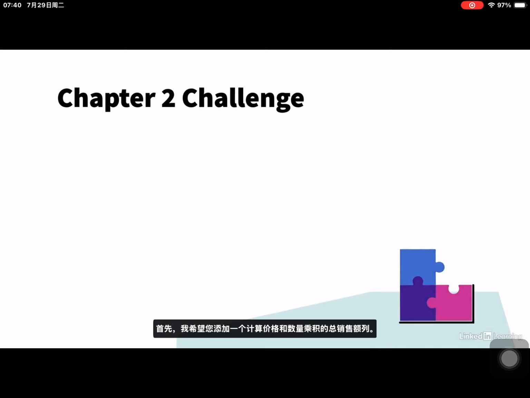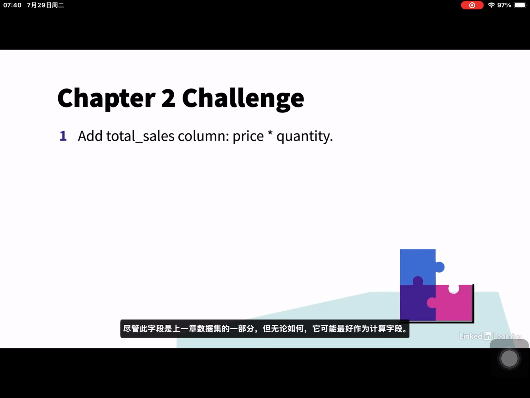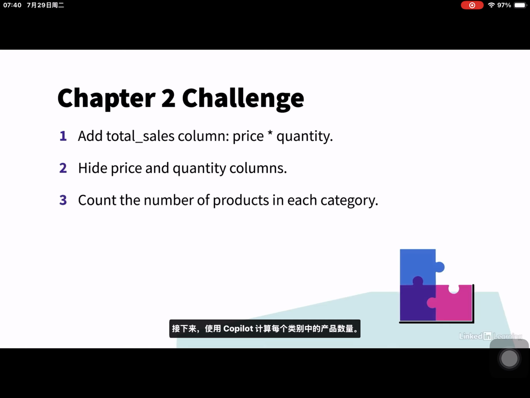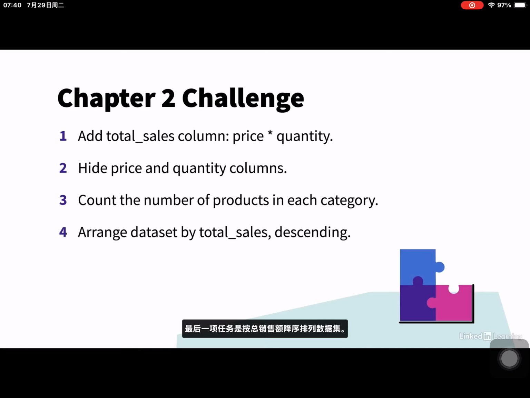First, I would like you to add a total sales column that calculates the product of price and quantity. Although this field was part of the last chapter's dataset, it's probably best as a calculated field anyway. After you've added the calculated column, proceed to hide the price and quantity columns in the worksheet. Next, use Copilot to count the number of products in each category. Here's a tip. Requesting the distribution for the relevant column is an effective approach. The final task is to arrange the dataset by total sales in descending order.